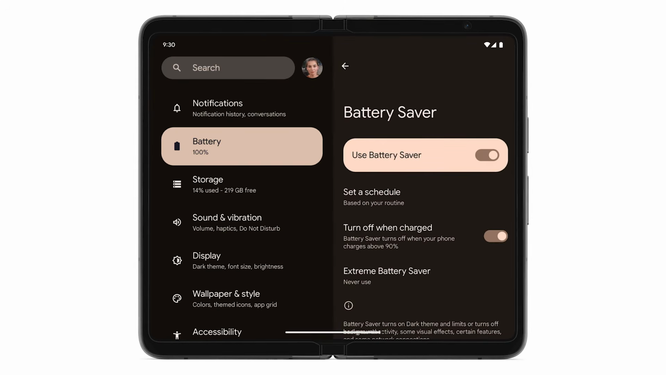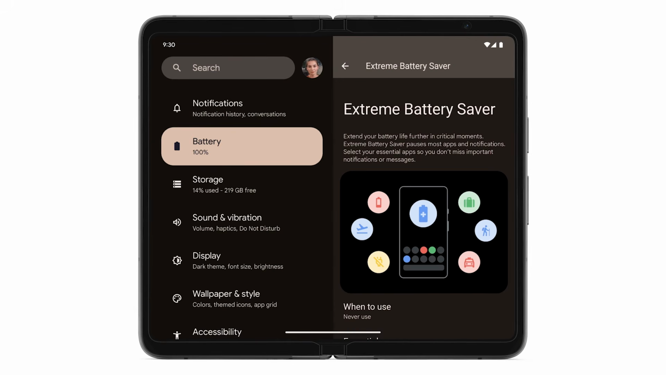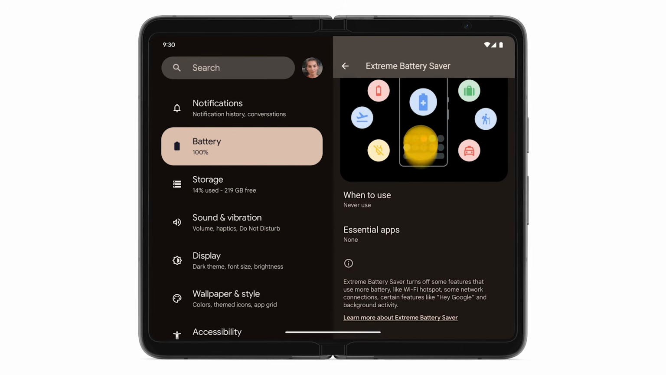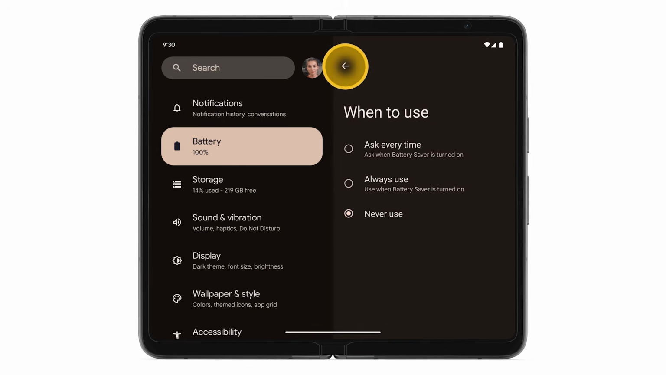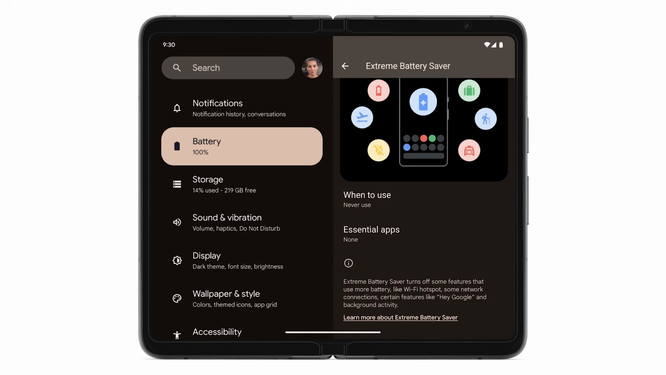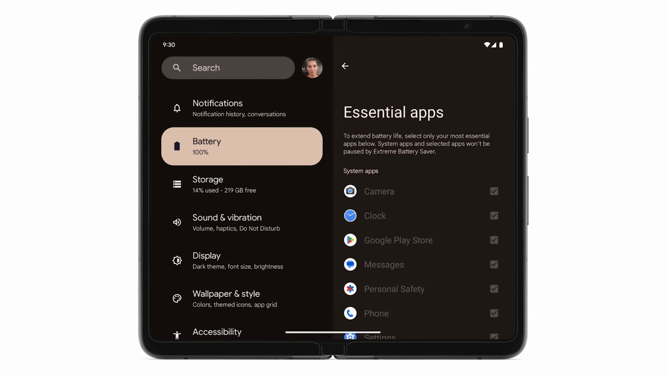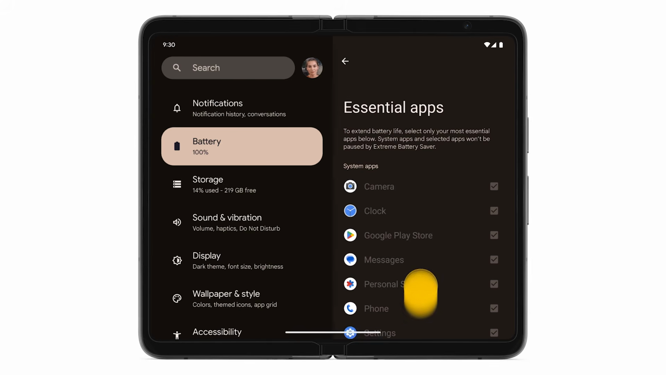To save even more power by turning off features and pausing most apps, tap Extreme Battery Saver. To choose when Extreme Battery Saver will turn on, tap When to Use. To choose which apps will still run while Extreme Battery Saver is on, tap Essential Apps. Battery Saver and Extreme Battery Saver never turn off essential apps like phone, messages, clock, and settings.